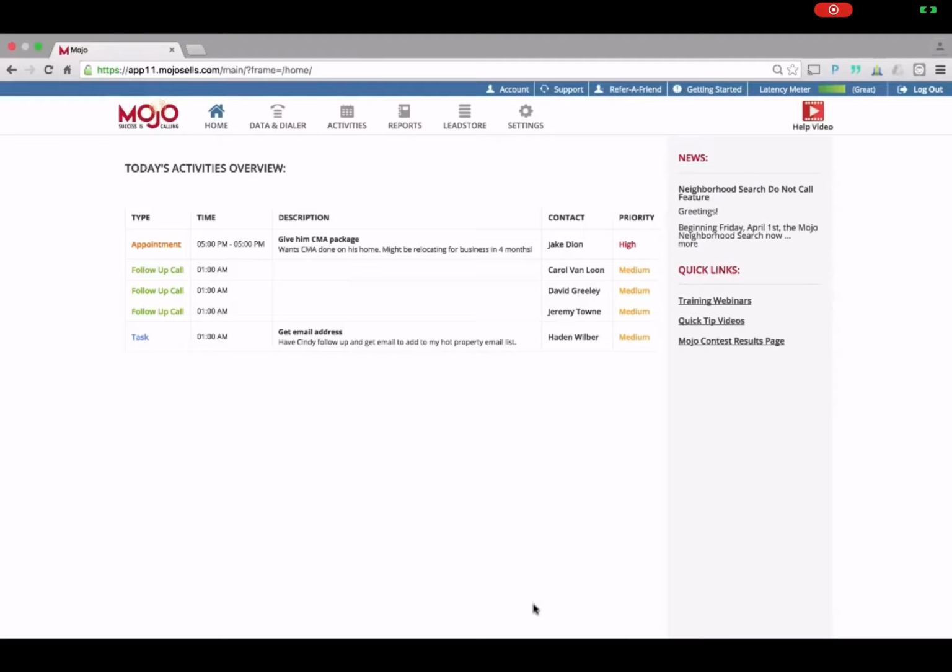So what do you need to use Mojo? Well, that's simple. You need a computer, an internet connection, and a reliable phone source, such as a landline, a residential or business class VoIP phone, or even a cell phone. Mojo's browser-based, which means there's nothing to install, and it's optimized for Google Chrome, Safari, and Mozilla Firefox internet browsers.